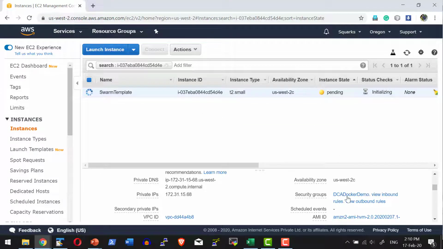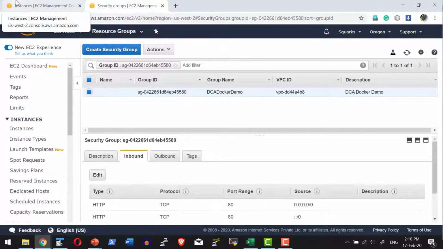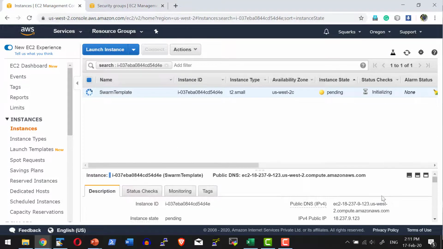In the meantime, let me change the security group so that I can allow my IP address to log into the instance. As I have a dynamic IP address from the ISP, I need to refresh this so that it does allow using the PuTTY. Let me copy the instance DNS. Let me open the PuTTY shell.